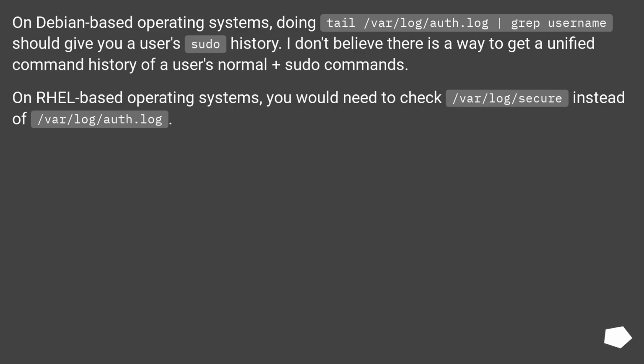On Debian-based operating systems, doing /var/log/auth.log grep username should give you a user's sudo history. I don't believe there is a way to get a unified command history of a user's normal plus sudo commands. On rule-based operating systems, you would need to check /var/log/secure instead of /var/log/auth.log.